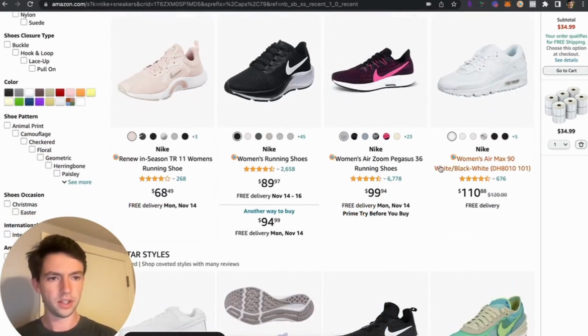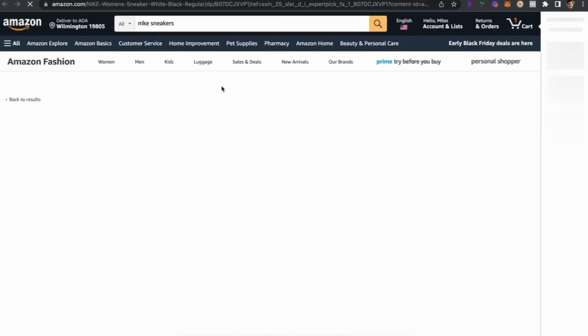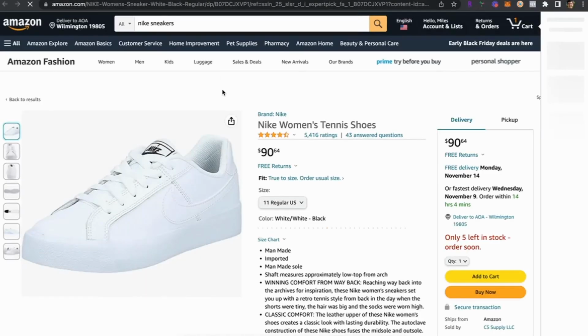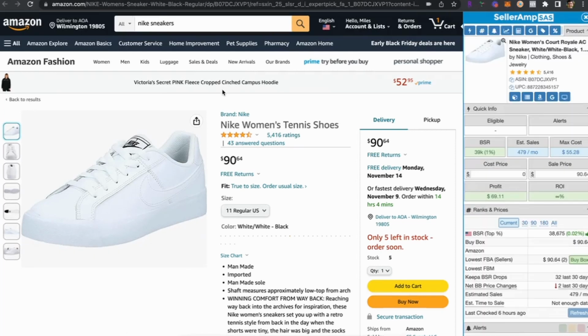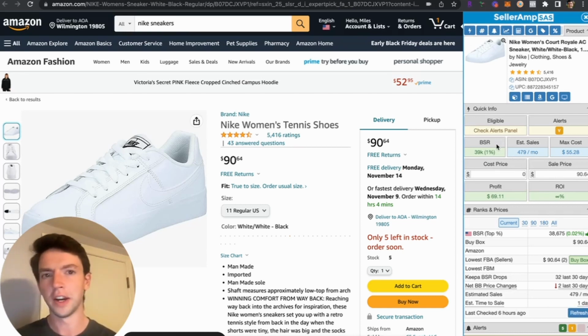Let's see. We'll take a look at something with a lot of review count. We'll do these. Yes, these have a bunch of reviews, so we know they're selling really quick. We can see the sales rank is popping up here on the top right. We can see these have a BSR of 39K. Definitely recommend staying under 100K sales rank for the most part, especially if you're a beginner, because you need products that are moving.